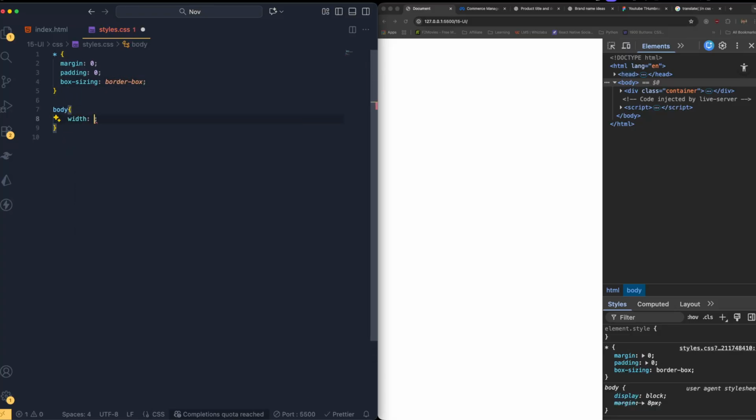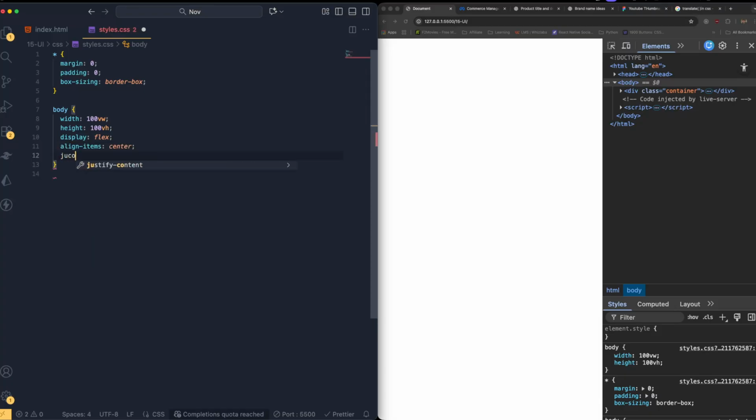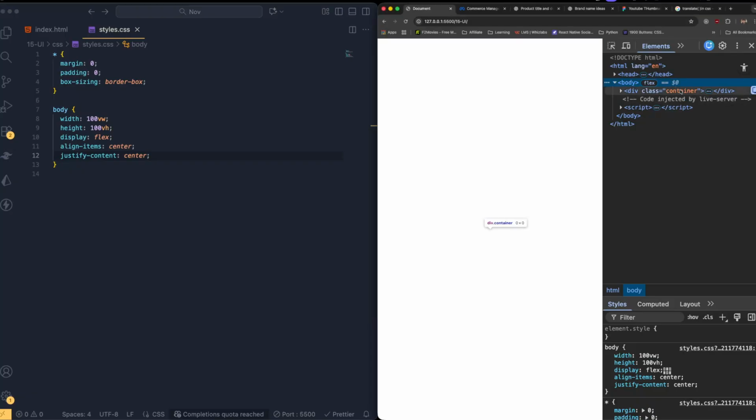Let's access the entire viewport width by 100 VW. Viewport means basically the screen, right? So we are accessing 100% of the screen size. Then height, which is going to be 100 VH. Then I'm going to use flexbox in order to bring the entire content to the center of the screen vertically and horizontally. So let's say align items center, justify content center. Now if you check it out, your container is in the center of your screen.